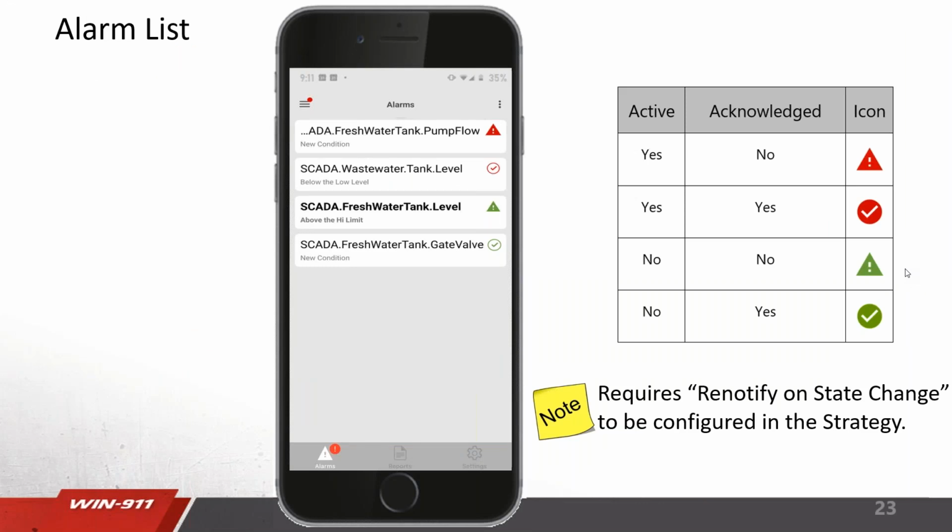So what should you expect out of WIN-911? When you go into the WIN-911 mobile app, this is what you should expect as soon as you open it up. Here is the alarm list. And as you can see, you have these different icons. You have active or not active, acknowledged or not. The triangle means it is active but not acknowledged. And if it is a circle and a check, that means it has been active and acknowledged. Both of them have met the requirement.